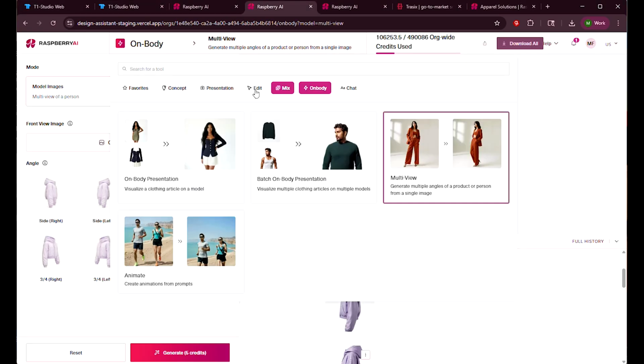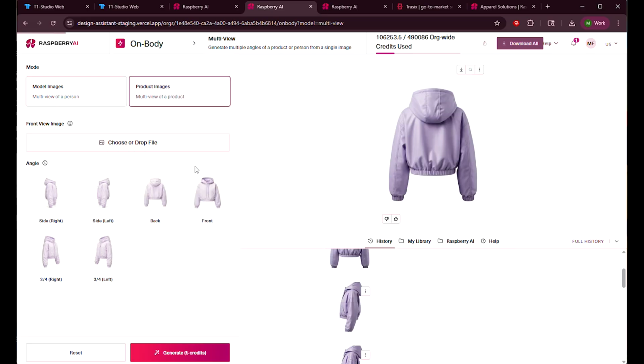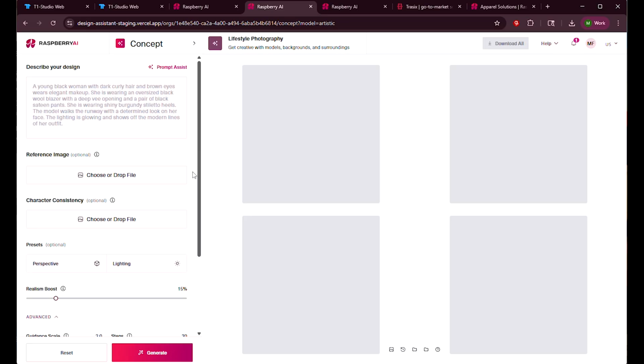Next, I'll create a lifestyle photography image in Concept. This is useful for concept reviews and presentations because it'll show the design on a model in context. I'll prompt for a woman wearing a similar bomber jacket in a city scene.